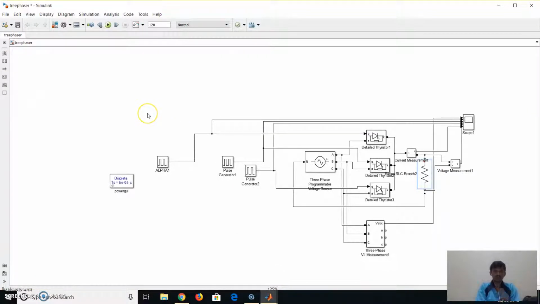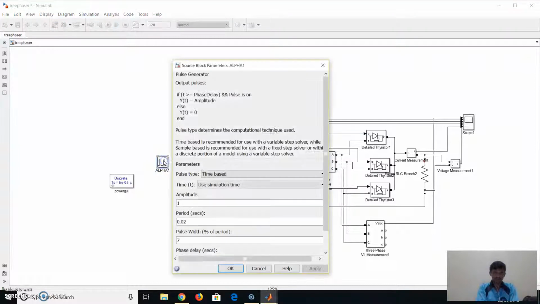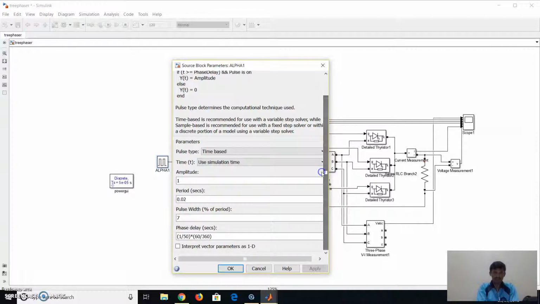After all components are here, we can see SCR1 is connected to alpha 1, which means pulse generator 1. Here double click on pulse generator 1, and here the amplitude of the gate pulse is set. I am setting a 1 volt amplitude. Here we can set any amplitude, 1, 2, 3, 4, and the time period.